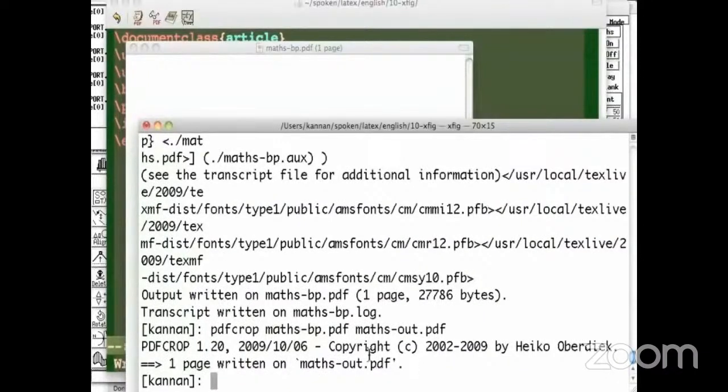pdfcrop takes an input file, trims the space around the figure, and writes out the cropped file in the output file. pdfcrop is already installed in my system. If you do not have it, you need to install it first. Let us view this output file by the command open maths.out.pdf.